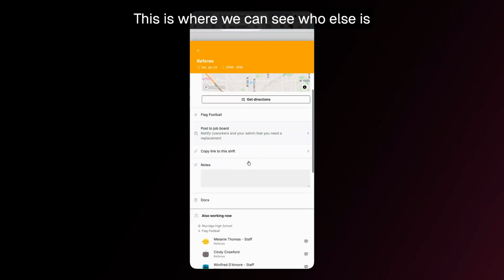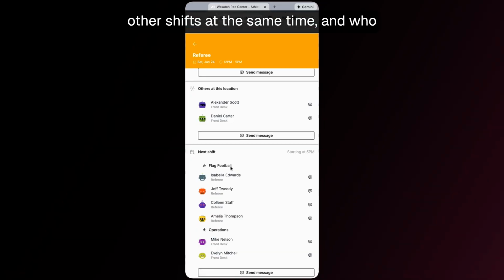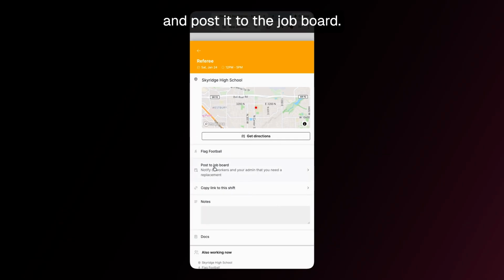This is where we can see who else is working the same shift, who is working other shifts at the same time, and who will be working the next shifts. We can also request to drop a shift here and post it to the job board.